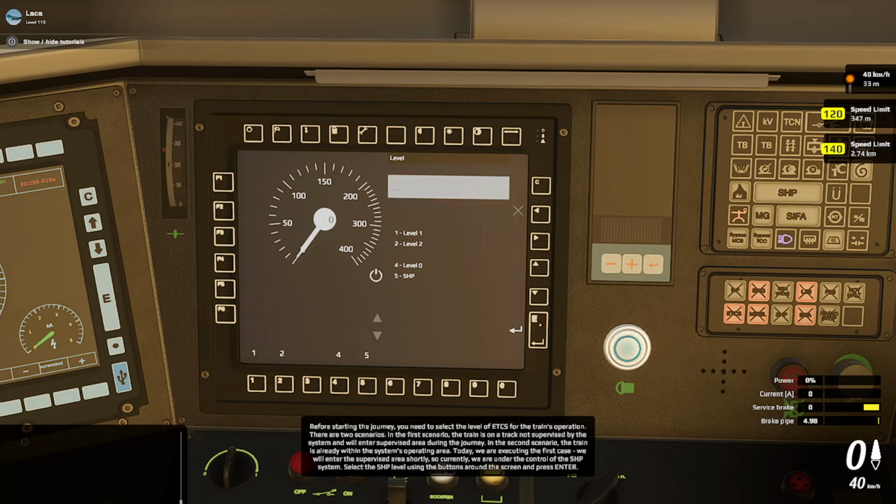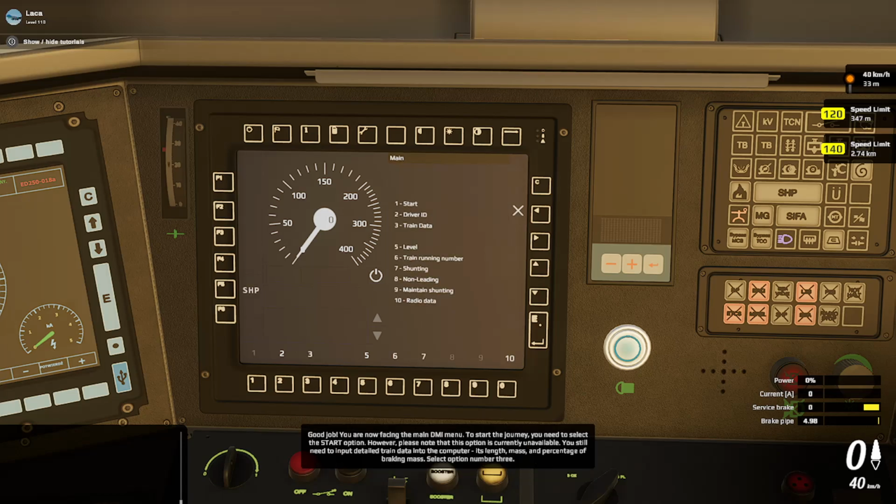We will enter the supervised area shortly, so currently we are under the control of the SHP system. Select the SHP level using the buttons around the screen and press. Good job, you are now facing the main DMI menu. To start the journey, you need to select the Start option.